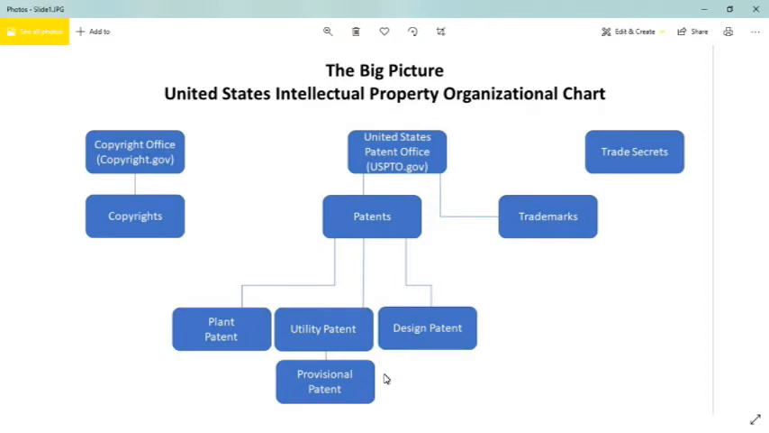Today I'm going to show you how to file a U.S. provisional patent on the USPTO's EFS web. A patent attorney will usually charge you $500 to $1,000 for this, and now you can file it online with EFS web yourself for $70. Here we go.